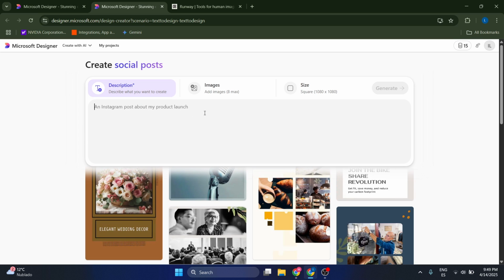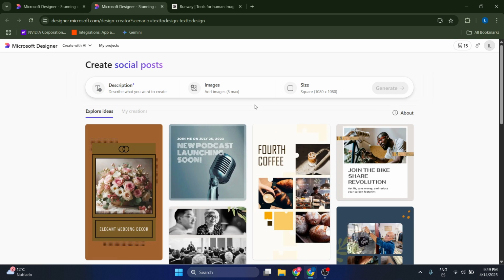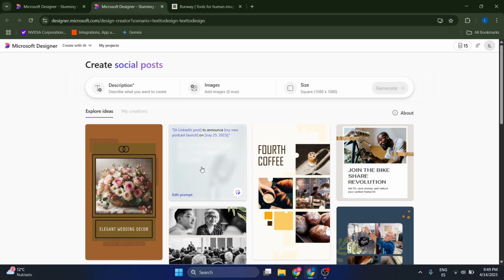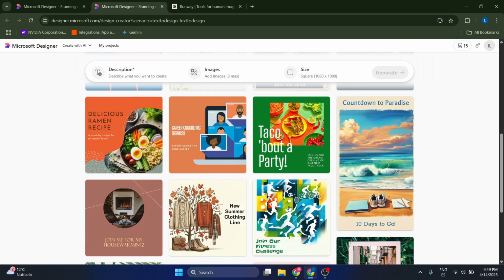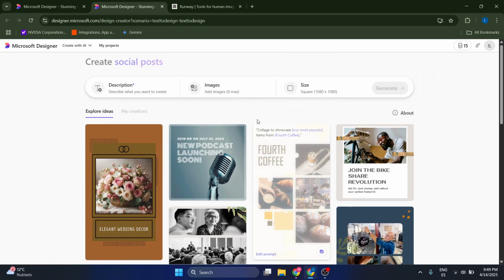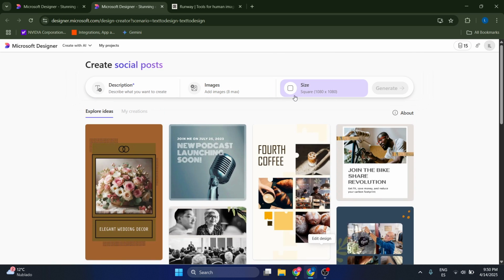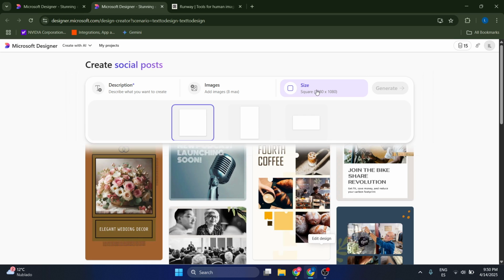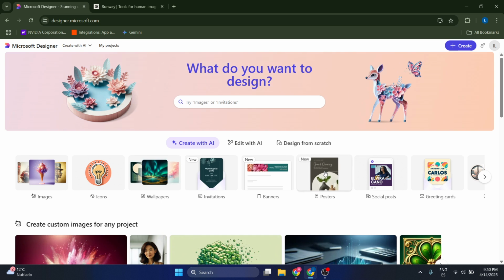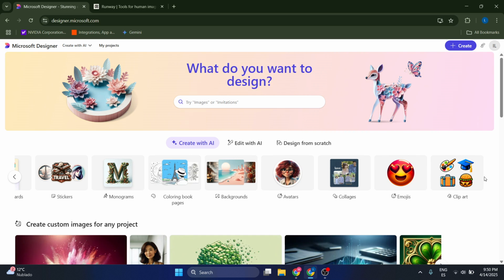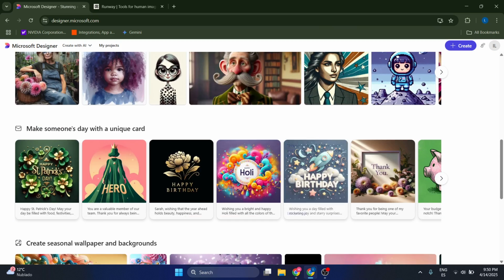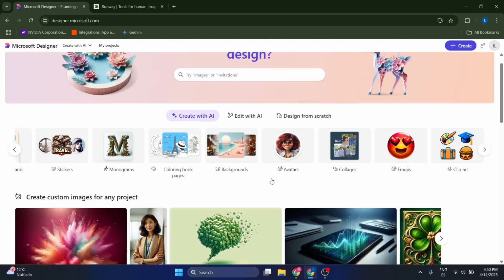You're going to have to type in a description, which should be as detailed as you can. And the good thing about this is that you can add images, okay, that are going to be inside of this poster, inside of this social media post, and that are going to help the AI make a better design, okay? And you can add 8 images at the very max, and you can also modify the size. Okay, cool. Now, there's a bunch of categories that you can do. You can do avatars, backgrounds, and so on. But I find that the ones that I covered are the most important here.